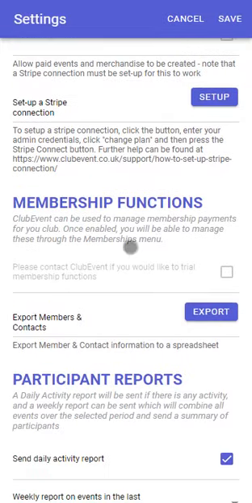Next section is membership functions. So it can be used as a membership platform. Again, you need to enable that. And at the moment it's a trial system, so you would need to contact us and we'll set your club up so that this box is not grayed out and you can say, yes, I'd like to use membership functions.